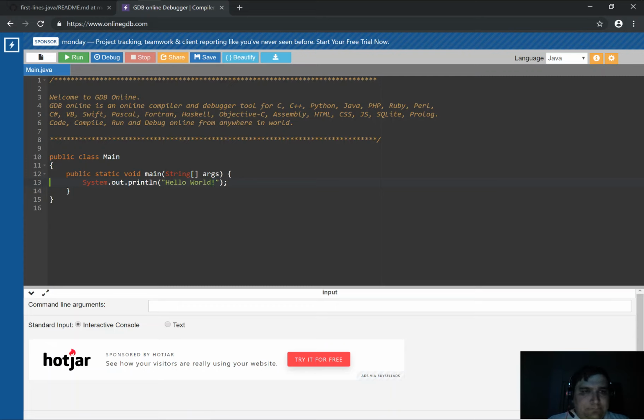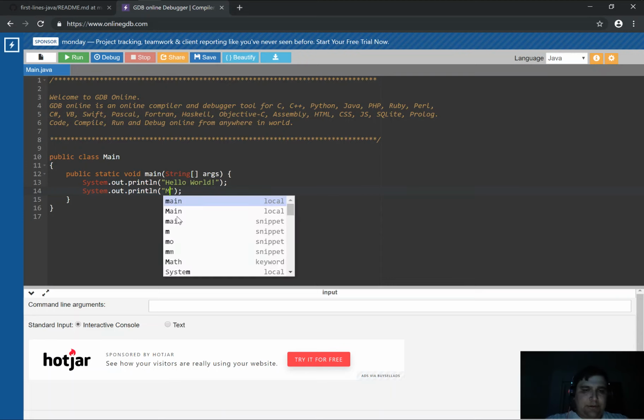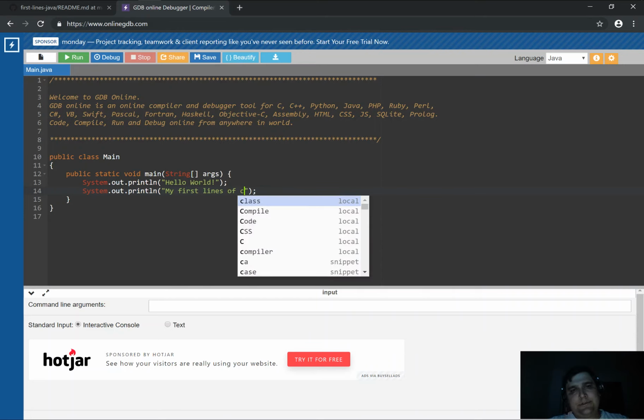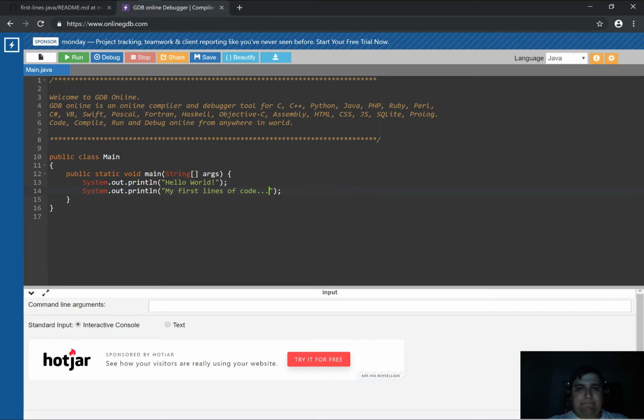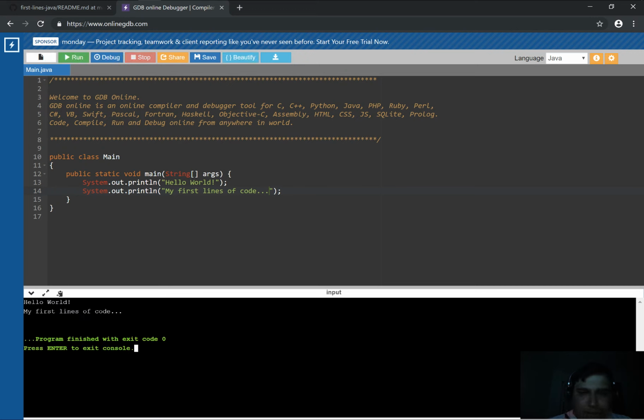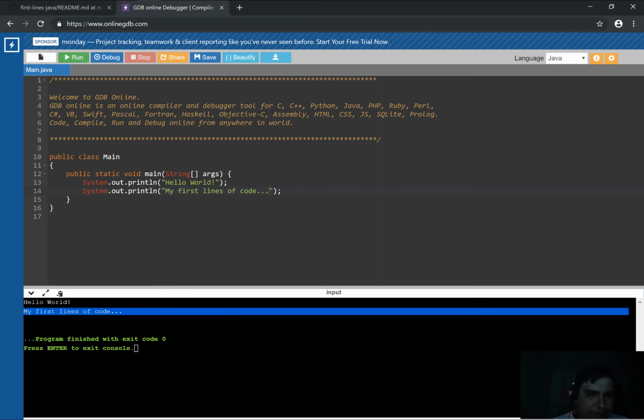So we can actually add one more line below it. Just copy the previous line. You can format it like this, and then you can write some text here: my first lines of code, and you can click run. Yay! You see that the message was also printed.